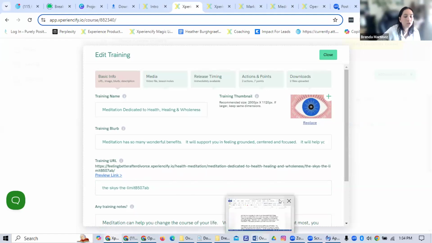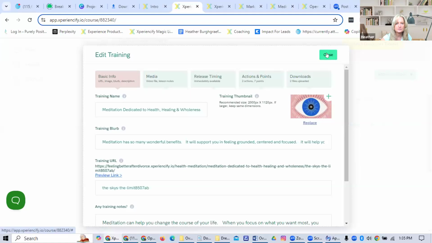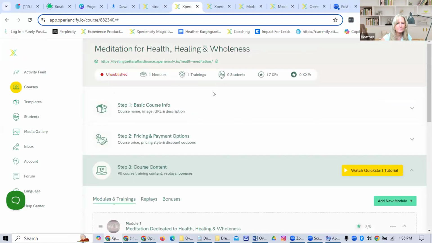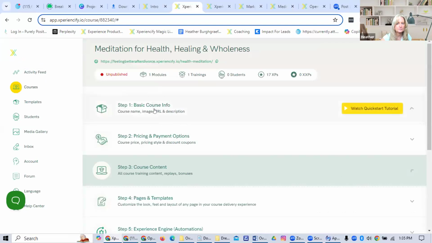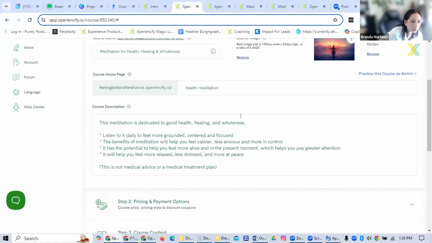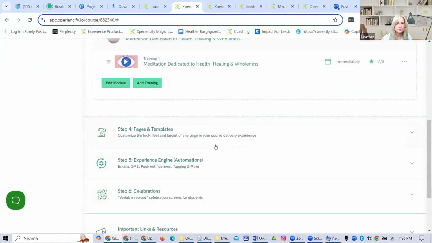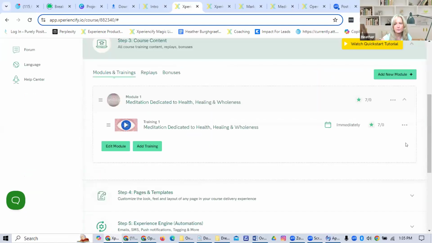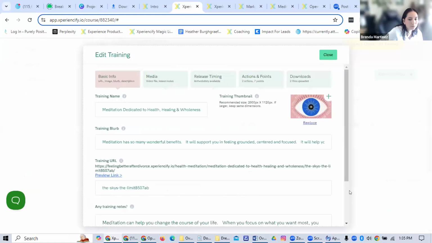That's going to contain 2 URLs. The first one is going to be in the step number 1. So if you close this one, close it, and go to the step number 1. You will see in the course homepage, you have health dash meditation. That's the first part of the URL that you are seeing, right? Correct. Now, sorry, can we go to the step 3 and open the training? Absolutely. We'll go to where we were before, which I believe was here. Was it here? Yes, it was there.